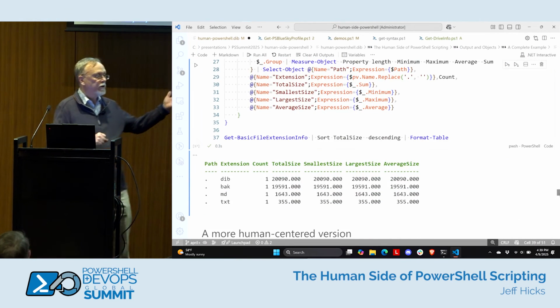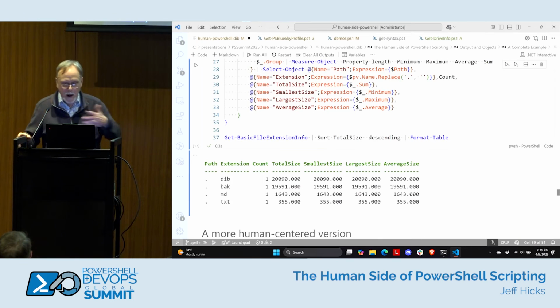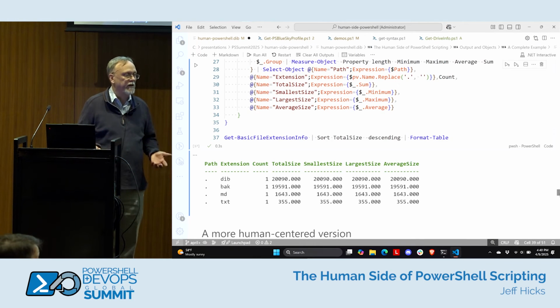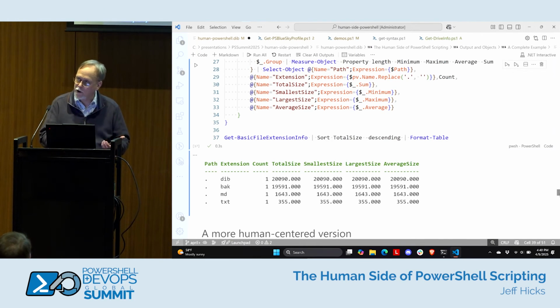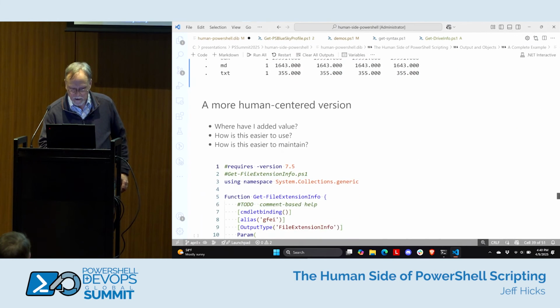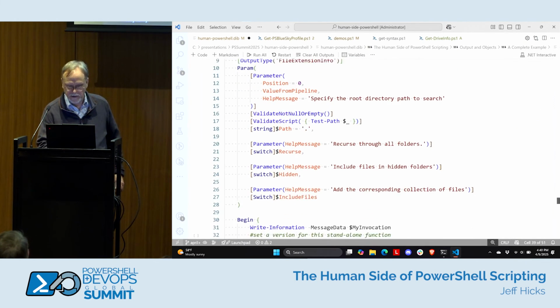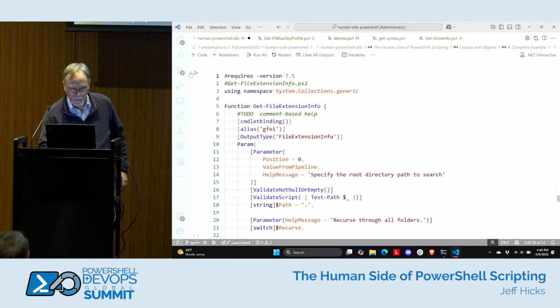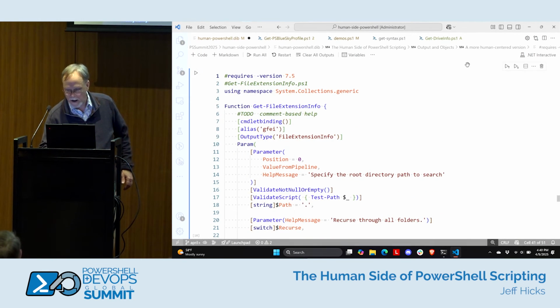Now, that kind of works. I get the output I want. I'm formatting as a table. You should never have formatting commands inside your function. That's a big no-no. But I want to try to make this more human-centered. I want to add some value to this. So here are some things that I've done in this version. Let me run it, and then we can go back and talk about it.